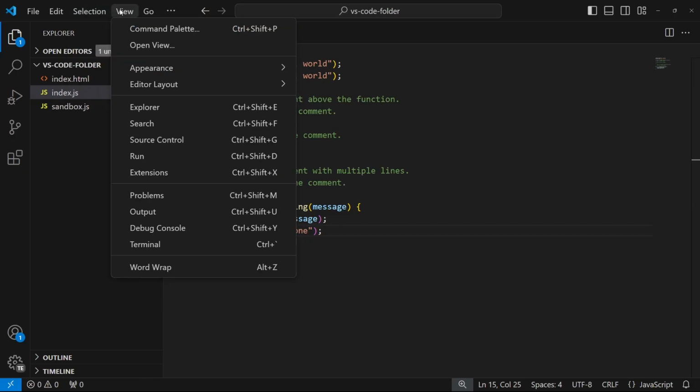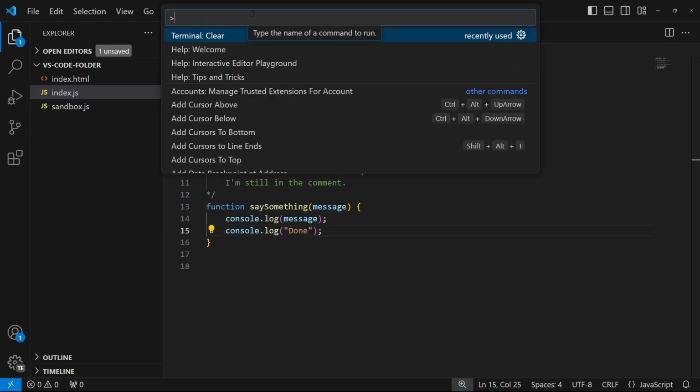Now the View tab. All right, the command palette. I mentioned this earlier, but if you want to look at all the commands, you can press Control plus Shift plus P, or you can go to View, Command Palette. Let's click it and see what happens. All right, so these are the commands that are available in VS Code. I recently used this one, and it's telling me I recently used it.